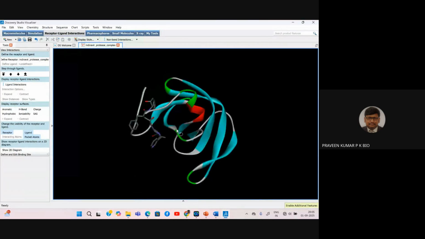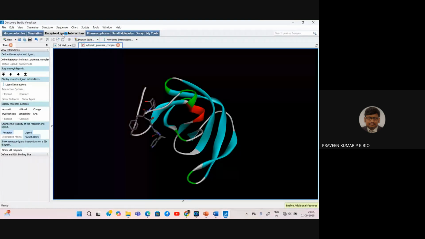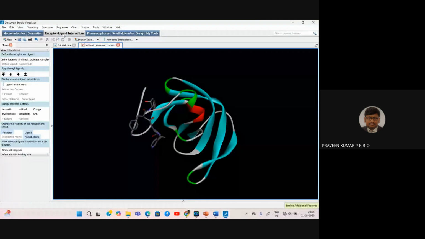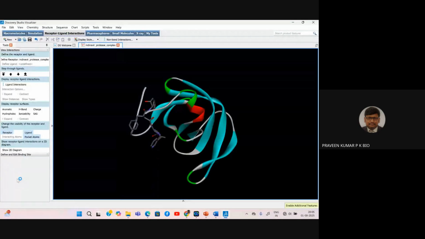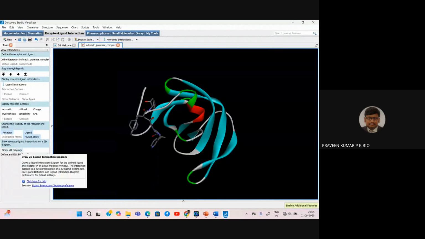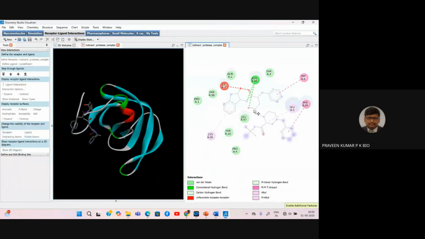If you want to check the hydrogen bond and other kinds of interactions, click this receptor ligand interactions. In this receptor ligand interactions, we have shown 2D data. Click this. See, this is how you can find how a ligand is bound with the receptor. The hydrogen bonds are shown in green color. So asparagine 98 is the binding site. And you also find pi alkyl interactions with the ligand.